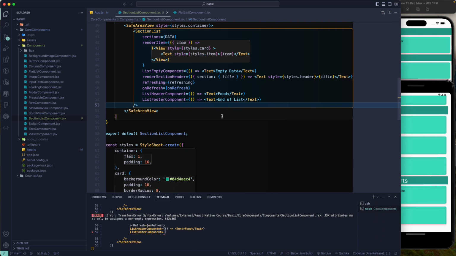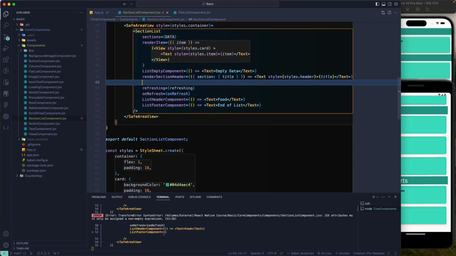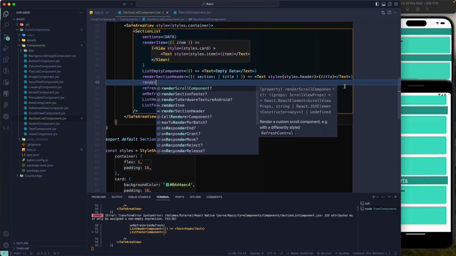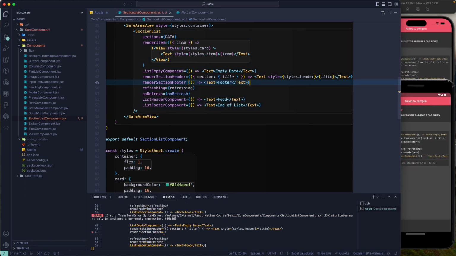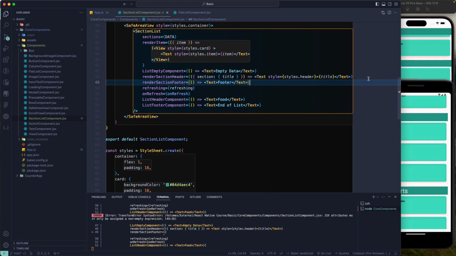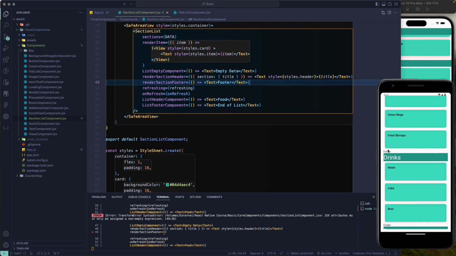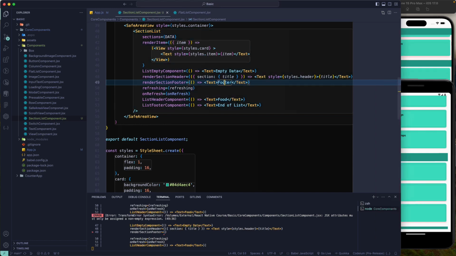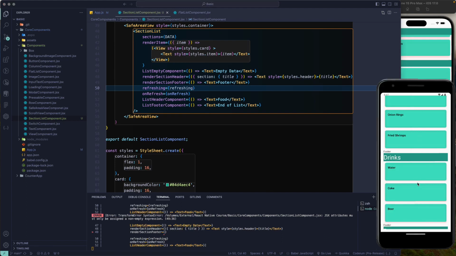There are a lot of other props that we can make use of. If I go in here and render the section footer over here, here we will add that particular footer. Each of these sections has its own footer, so you can say that this is of the footer. I guess that's all for this lesson.